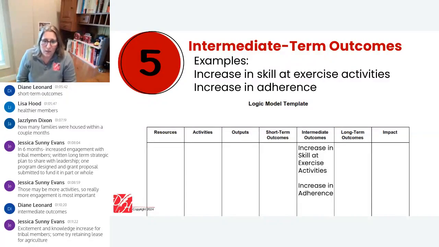Let's see, what do we have for some intermediate outcomes that might be coming into our chat box? Please feel free to share actually the outcomes themselves or what you're thinking for your time period. All right. Excitement and knowledge increase for tribal members. Fantastic. Now, I'm just pretending with some of these questions here in this moment, Jessica. I might say, oh, that's great. Based on, what's the baseline now? Like, how excited are folks now? Or how knowledgeable are folks now?